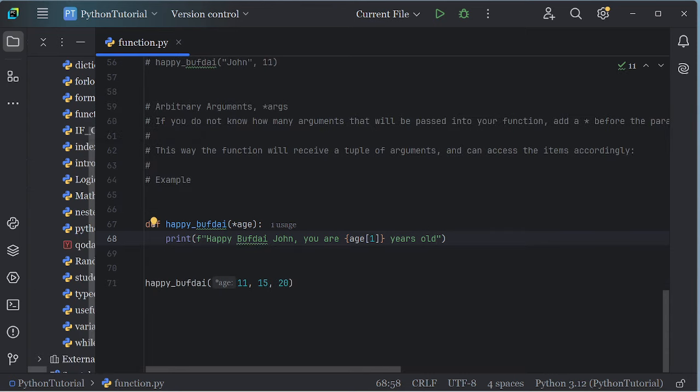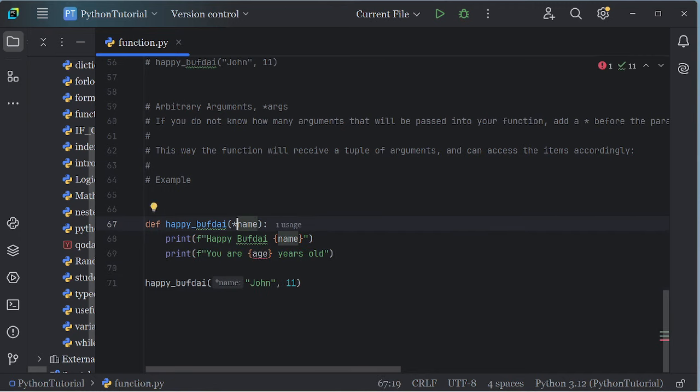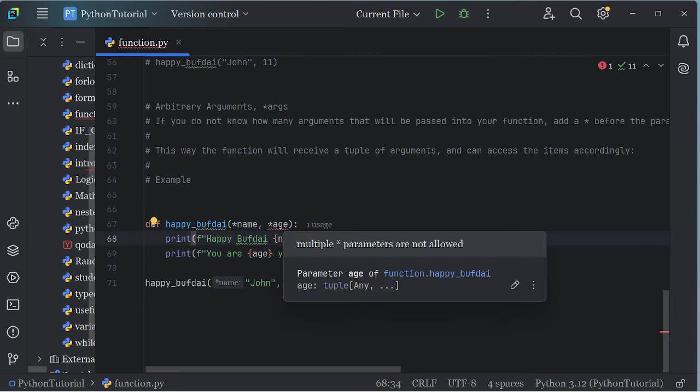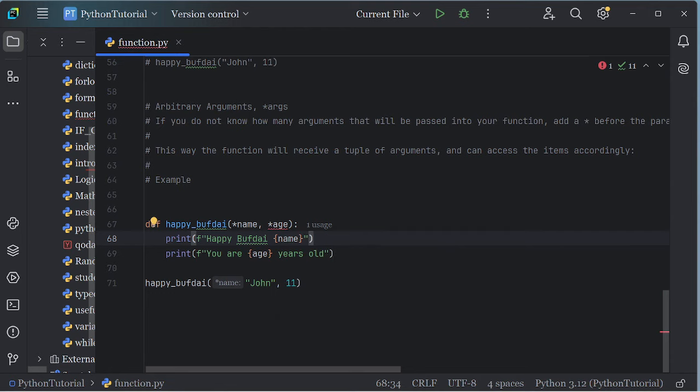Now we have a list of values here. Let's even convert it back to what it used to be. I wanted to do something for you to understand. Let's say comma, asterisk age. It won't work, it says multiple set parameters are not allowed. So let's say asterisk name, and I have age.